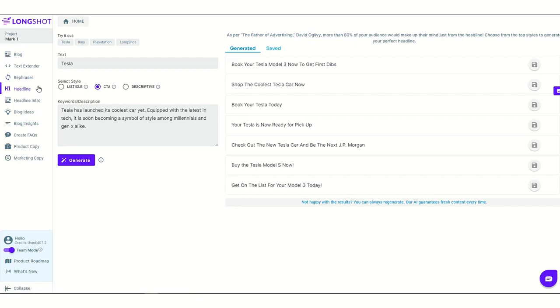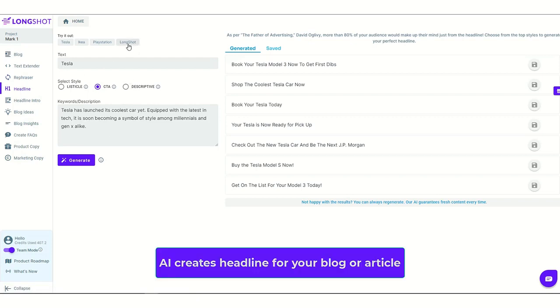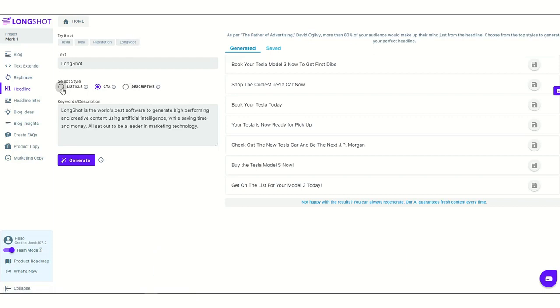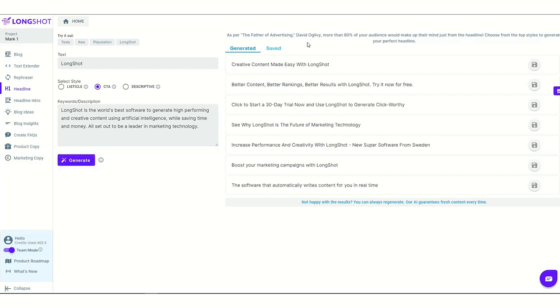Moving on to the next feature, which is the headline. So we can put in LongShot, and if you wish to have a listicle headline or maybe a descriptive, we can choose that option, or maybe CTA. So let's put CTA and generate, and you have all these different headlines at your disposal.